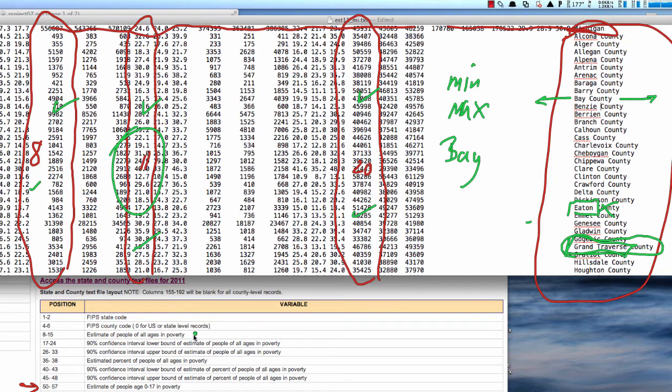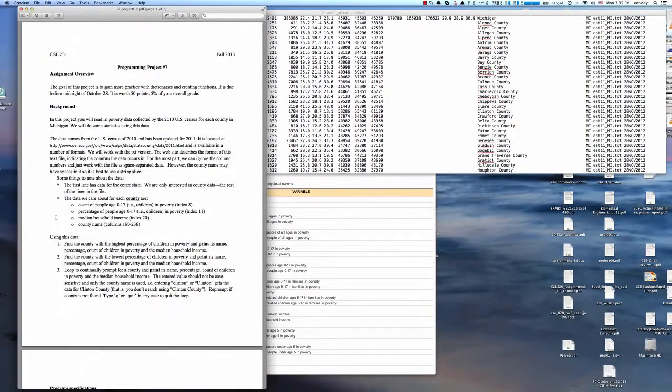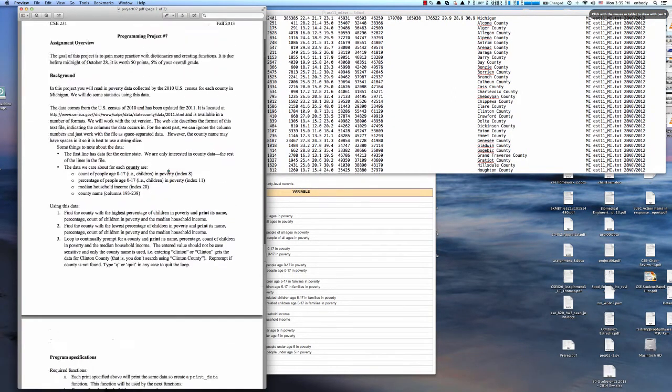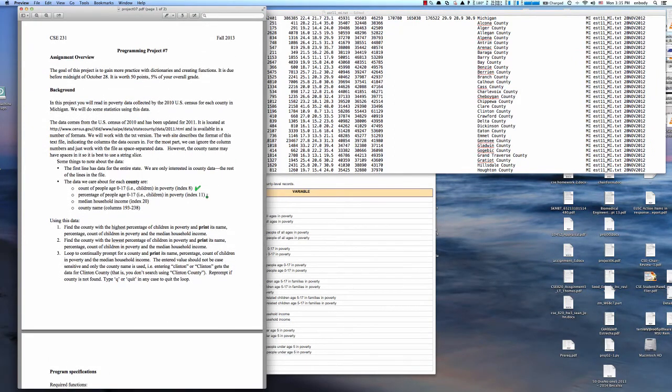The columns are on the web page. In the description, we indicate index 8, index 11, index 20, and some particular columns, so you can get that information. You have what we want you to do, and then print the highest percentage, the lowest percentage, and then loop prompting for counties. And each time we print the same stuff.